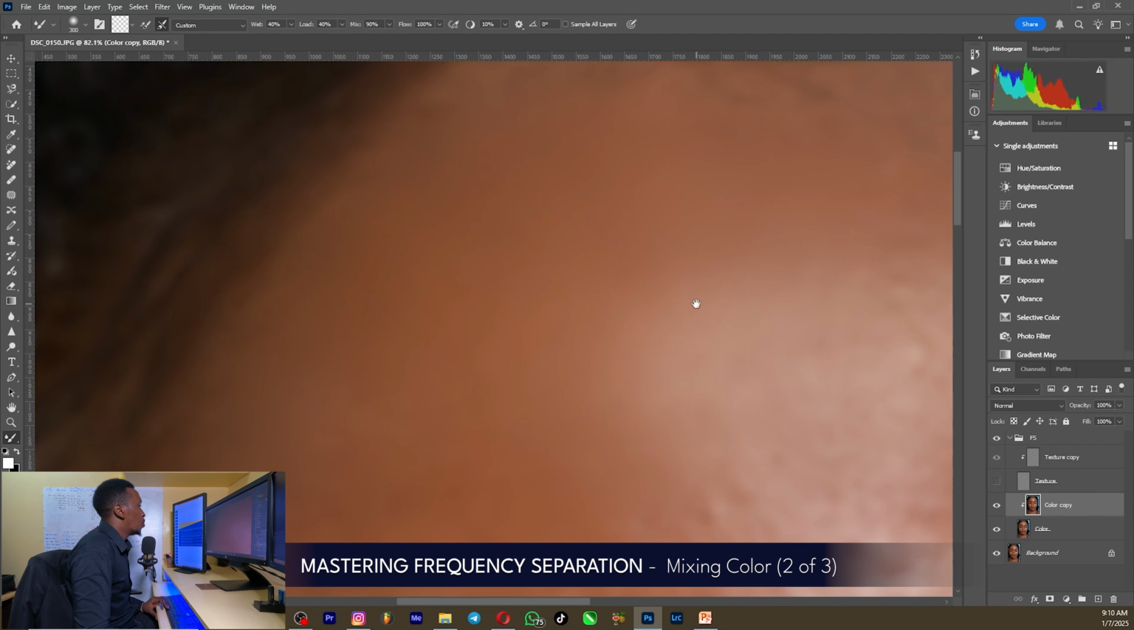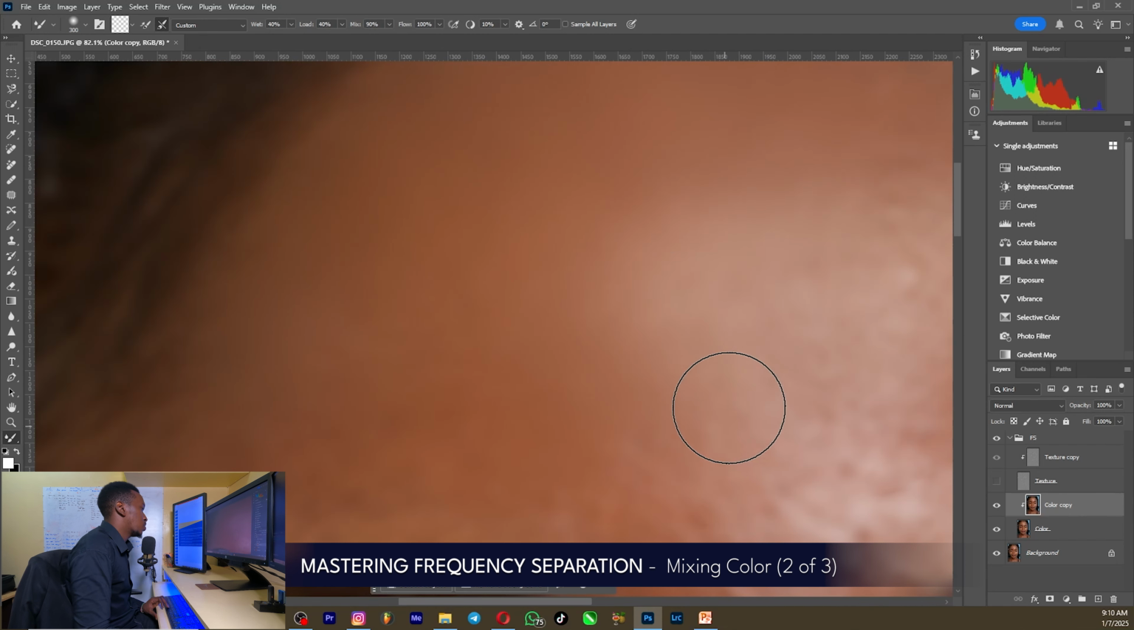Just do small circular strokes. Small circular strokes. Small. That's a nice song, eh? Yeah, so that's how you mix.